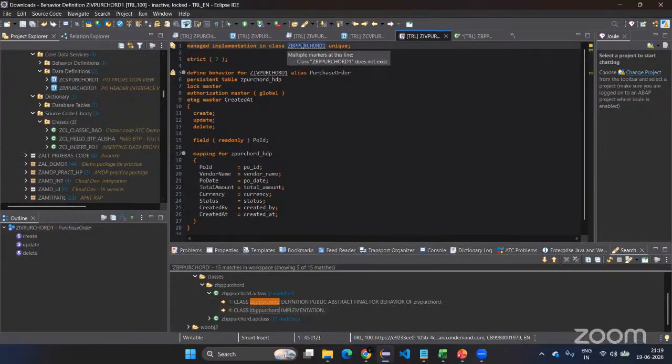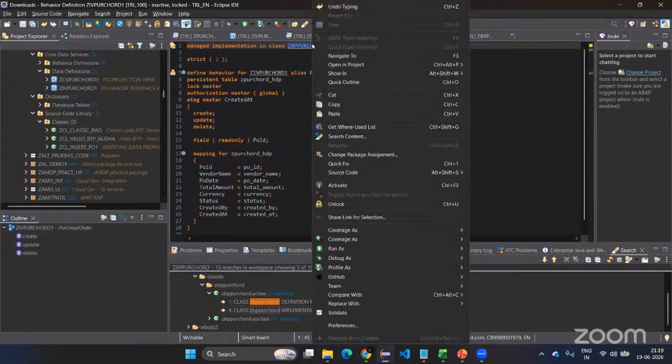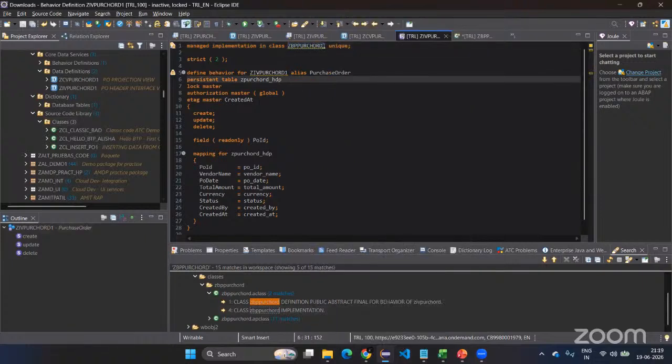Let me double click this. Multiple markers. It's not allowing me. So basically, when we double click this, it will allow us to create a class for this specific thing. I'm not understanding. We will look into it later. Okay, let's not waste the time. I will save this first of all.